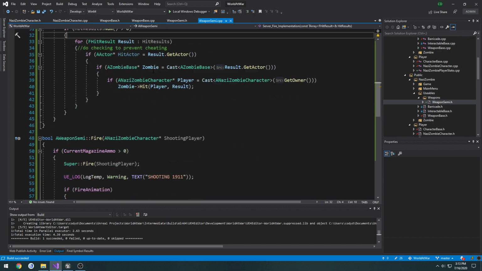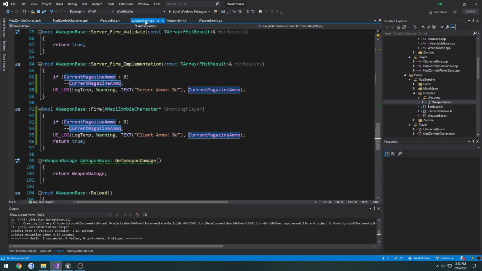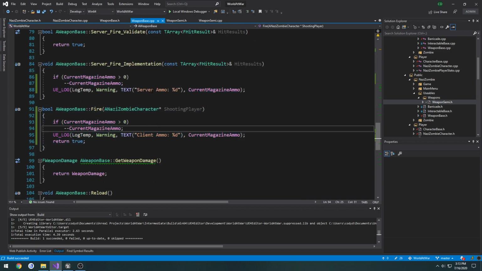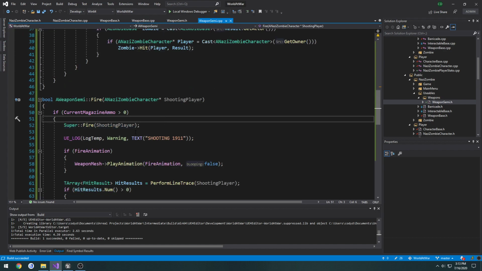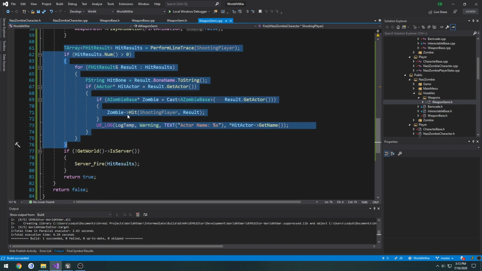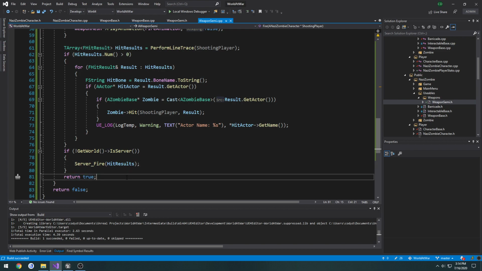Then in weapon semi, whenever we fire, we do a check to make sure we do have ammo in the magazine. If we do, we call super. Because this function's overridden, what super is going to do is call the weapon base's fire function. So this line right here is going to make this code run. It's going to decrement our current ammo, and then we perform our fire animation, perform the hit, get the hit results from the client, and then check it for the server. If we're the server, we just ignore it and we return true because we could fire.